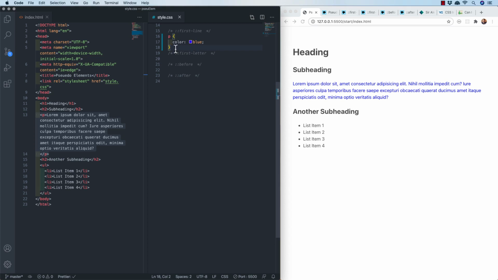So I'll duplicate what I have here, and I want the first line to be red instead of blue. So we'll go to the selector and we'll add our double colons to initiate a pseudo element selector. And the one that we want, of course, is first line. So when we save, we have a blue paragraph, but the first line is red.